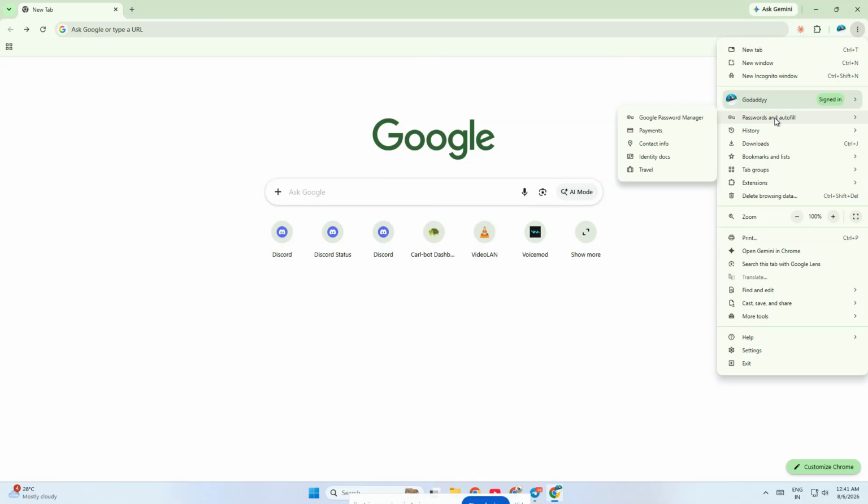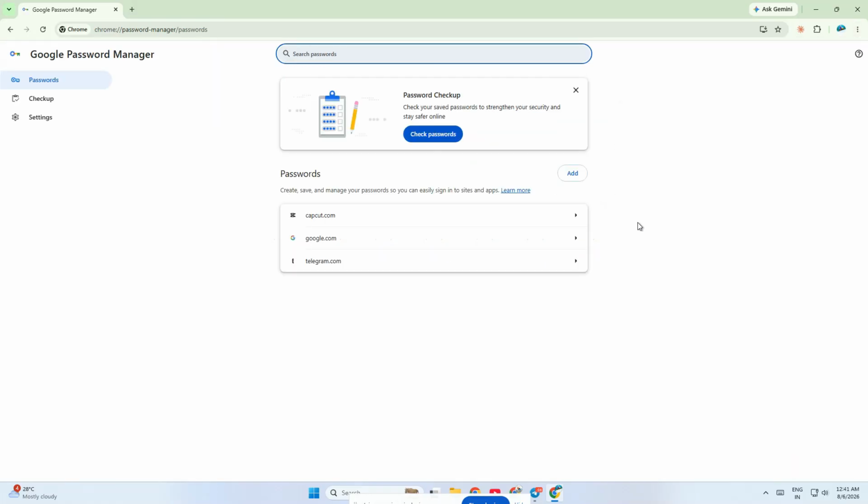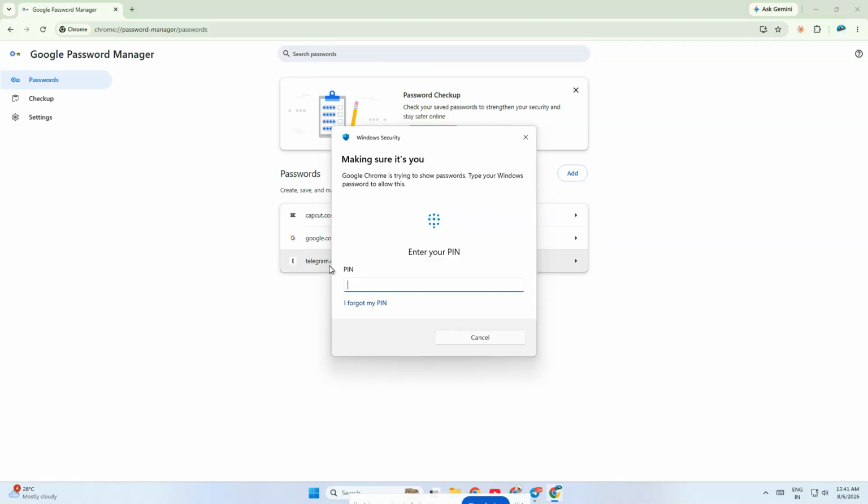When the next menu appears, click Google Password Manager. This will take you to the page where all your saved passwords are managed. Now, in the password list, search for Telegram and click it. If you have previously saved your Telegram login details in this browser, it should appear here.